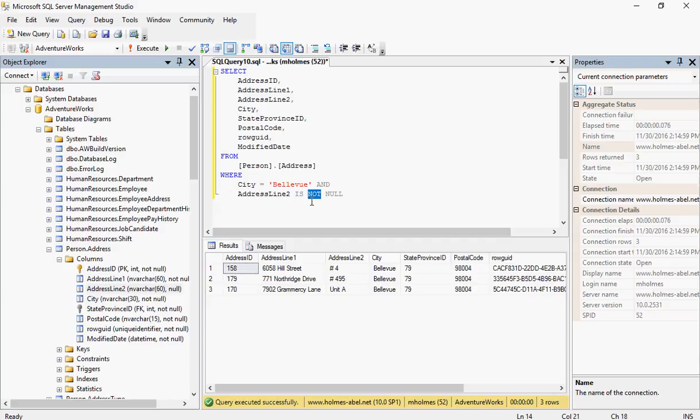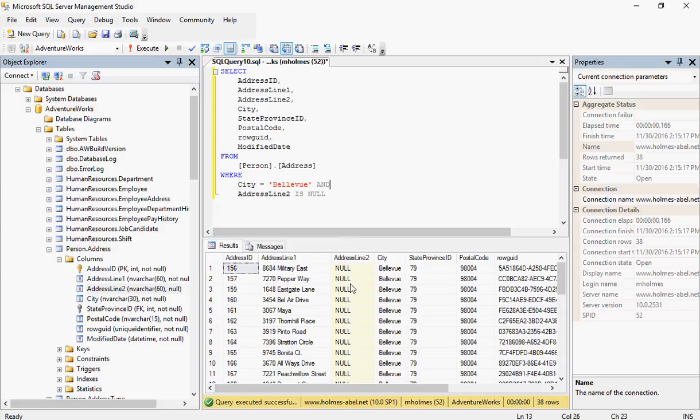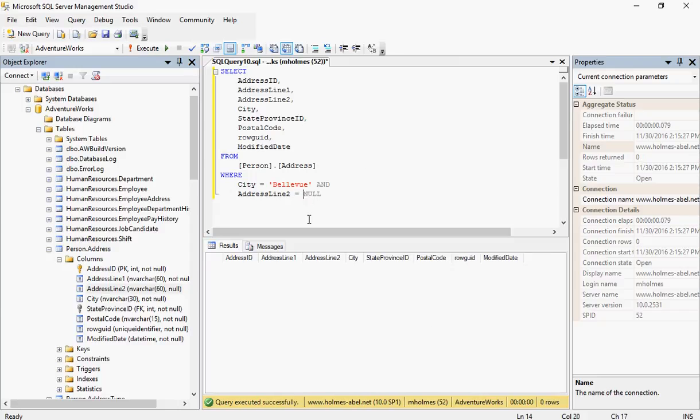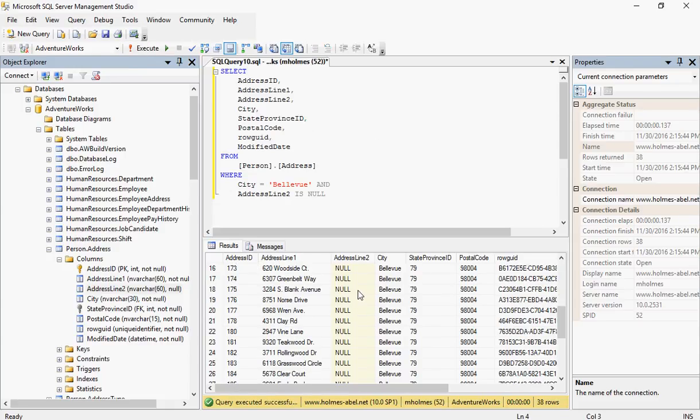So let's say, what if we want the ones that are null? We just say is null. Now you can try to say equals null, but that's not going to work. That's going to throw an error, or just not return anything at all. So when something is null, you have to say is null or is not null. Is null will work, but the other way will not, because null is a keyword. It has a special way that it has to be accessed.